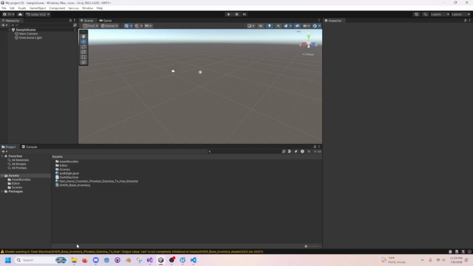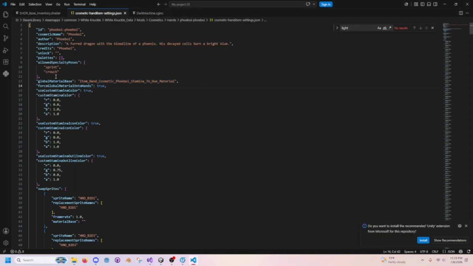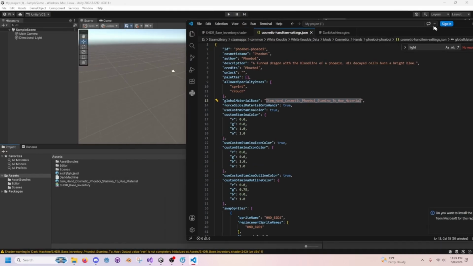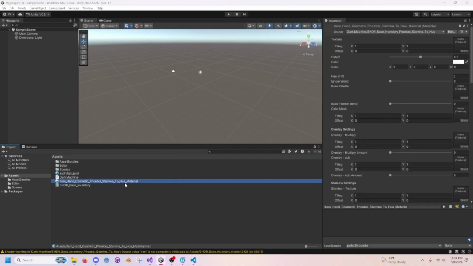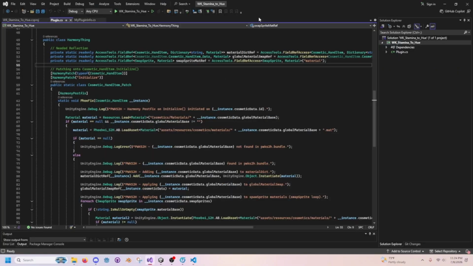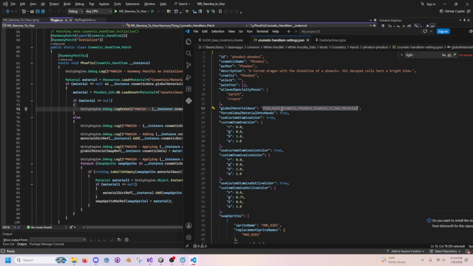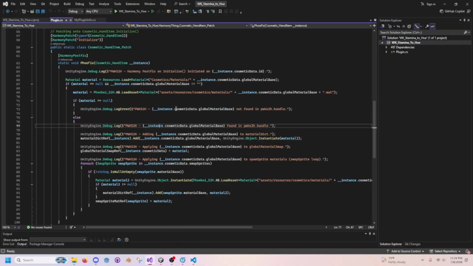Now, the third and final part was the actual hand cosmetic. So in the hand cosmetic, in the JSON specifically, what I did is I put global material base as item hand cosmetic Phoeboi stamina to hue material. This is the same name as my material in here. And then what the code is doing is searching for it: this item hand cosmetic Phoeboi stamina to hue material was not found in the base game, so let's check our asset bundle and load it in from there.